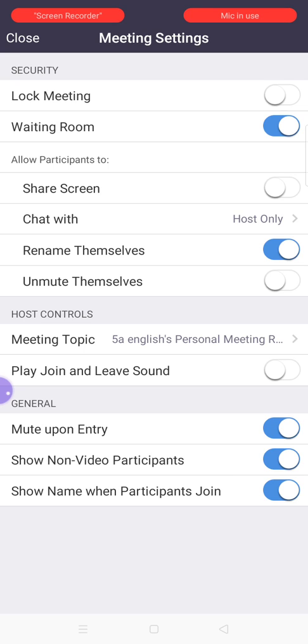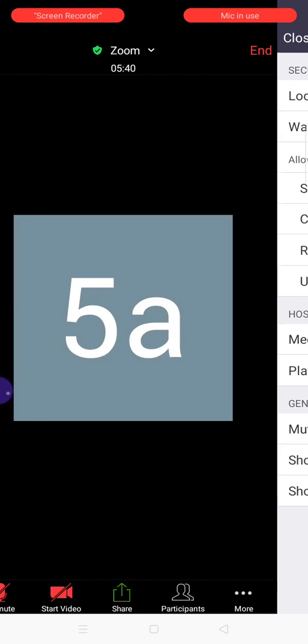Next is show non-video participants. It is enabled. We want to see the non-video participants. Next is show name when participants join. Definitely it is enabled. I'm closing it and coming back. So these were all the options. Okay, you can see in the center top the time is coming, with Zoom written.